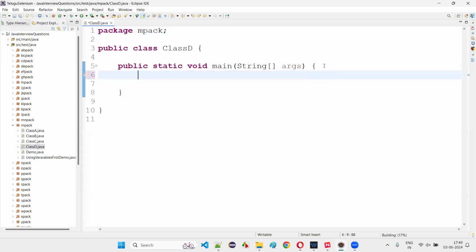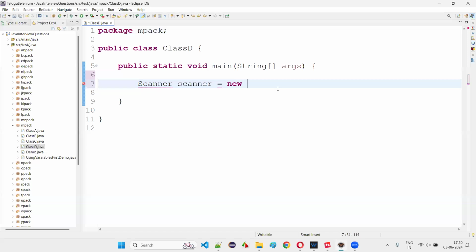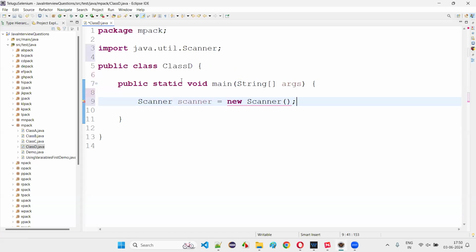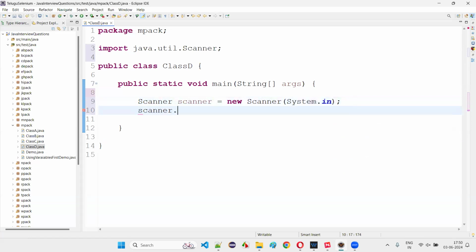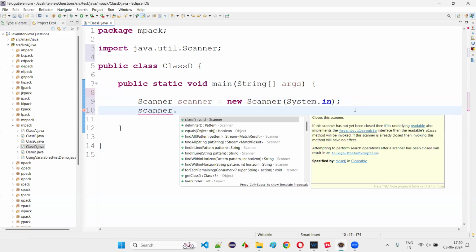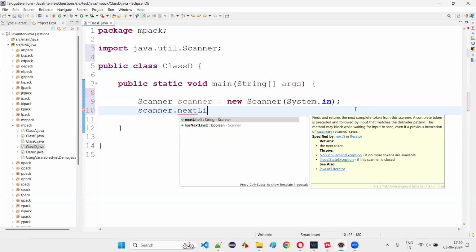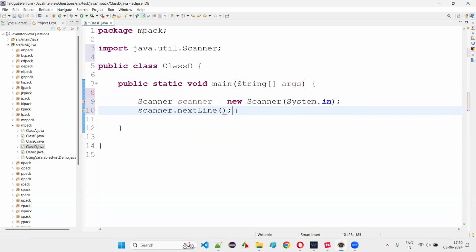Here, I'm going to collect the string text from the user. For that, I'll use a Scanner. Scanner is equal to new Scanner. Like this, I'll create an object for the Scanner predefined class in Java. Control Shift O, and here I have to write System.in inside this constructor. Once you write System.in inside the constructor, now using the Scanner object reference, you can call this nextLine method. This will collect the string text as an input from the user.